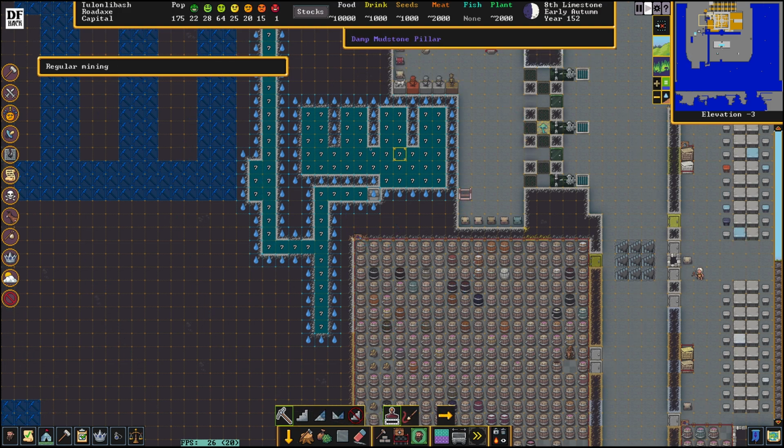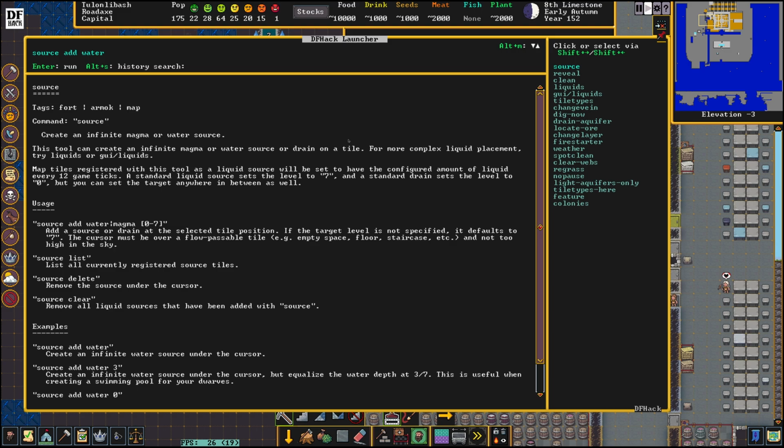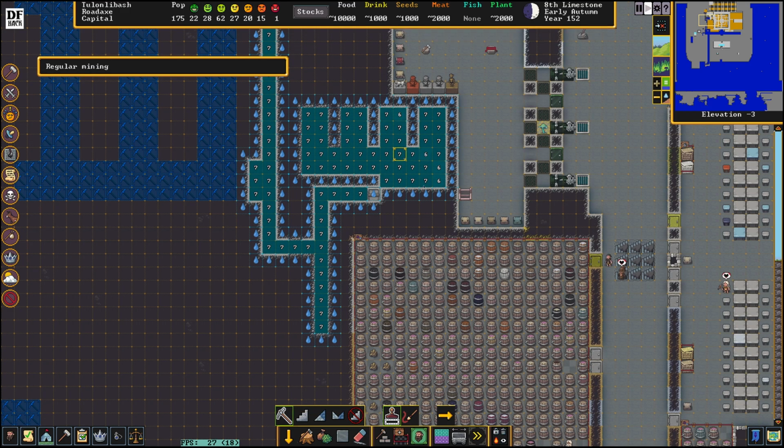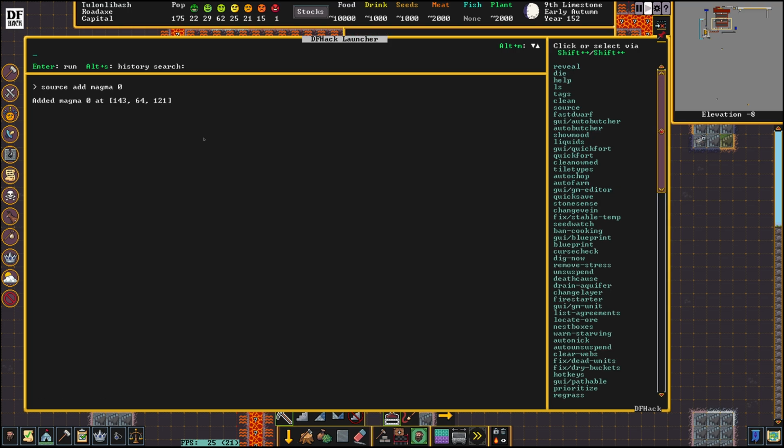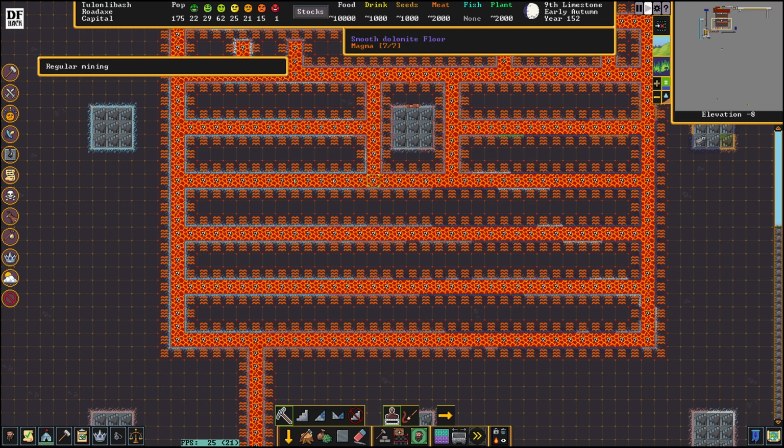In this area right here, this is above a power supply, and if I add a water source here, but I set the water source to 0, so source add water 0, enter. Okay, that's a drain. We just added a water drain right there. And you can see that that's sucking all the water out of this area. Source add magma 0, enter. And we just added another drain right here.